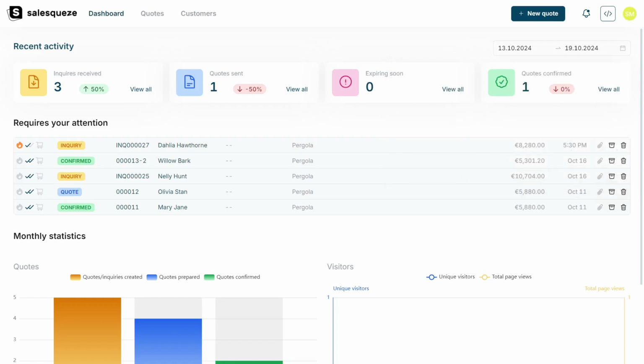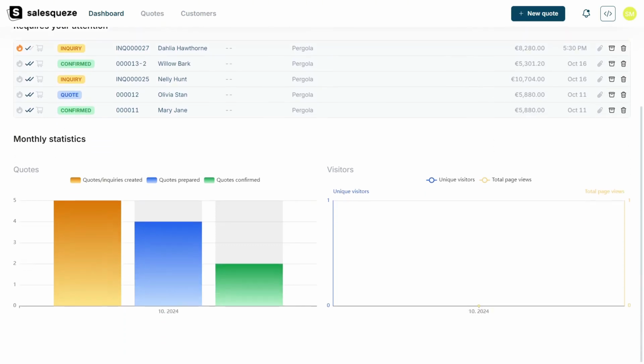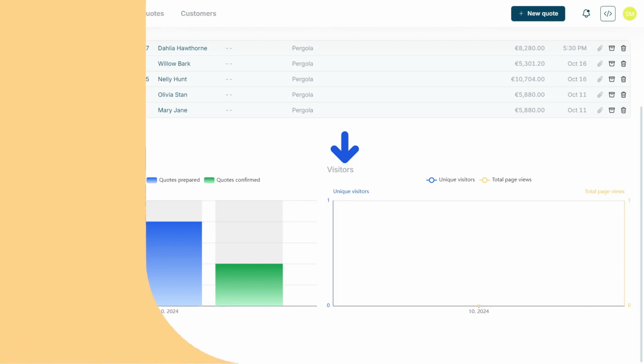You'll also see a list of quotes and inquiries that have been assigned to you and require your attention. This lets you jump straight in without having to dig through each inbox folder. Scroll to the bottom of the page to see your monthly statistics for a quick, high-level insight into your business performance and growth. Two default insights are displayed. The first one shows a bar chart showing a tally of all monthly quotes created, prepared, and confirmed. The second one displays your configurator's visitor and total page view count.